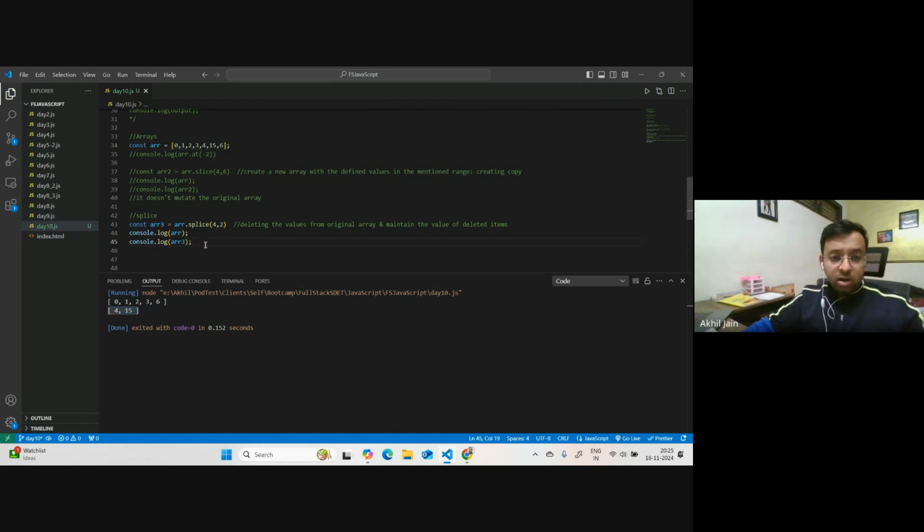What else do I want to show? Yeah, one more thing. Let's say you ignore this second parameter. What it will do is start from the fourth index and run till the end of the array. So if you wanted to remove all the items right after the fourth index, just run it like this.